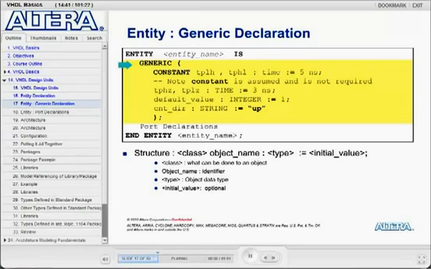Generics are almost always constants, and the keyword constant is usually left out. The object name is the name of the generic that will be used within your model. The type is the data type, which specifies the values that your generic can hold. Finally, you can assign an initial value, but of course that is optional. As you can see in this example, the generic declaration itself is considered a statement and ends with a semicolon.